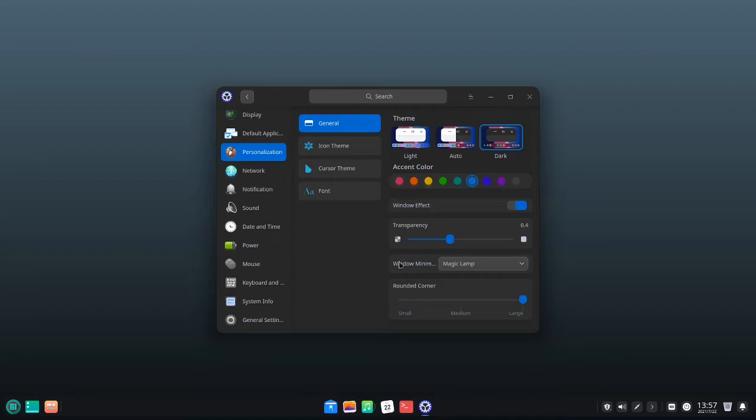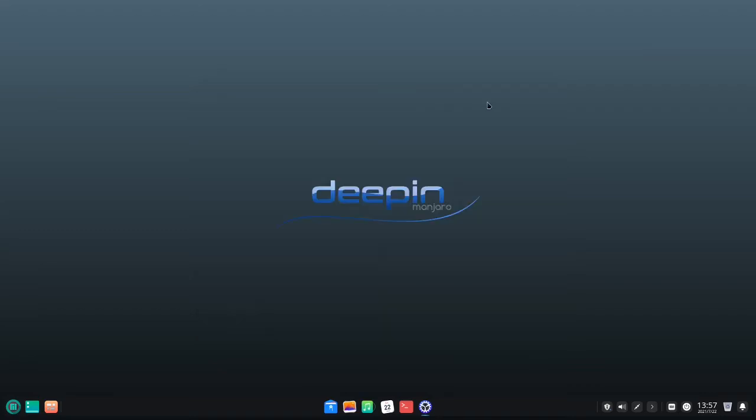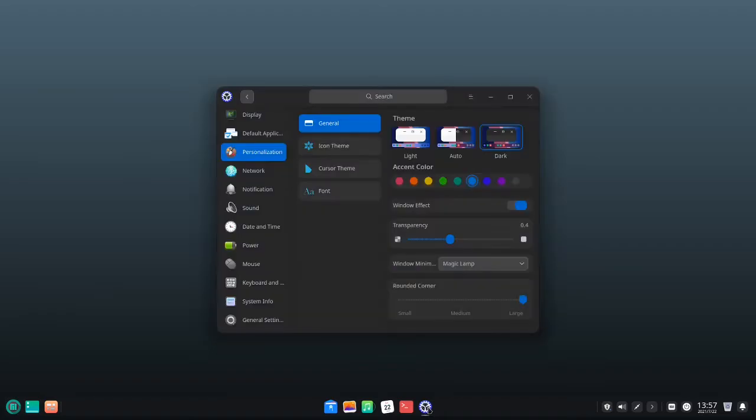This window minimize effect. It does minimize effect. Magic lamp, it says. Not sure what that involves. I just ended, but then we got scale. So I'm not sure. Where you can't minimize your window, apparently. I'm sure it's supposed to do something there, but I don't know what.